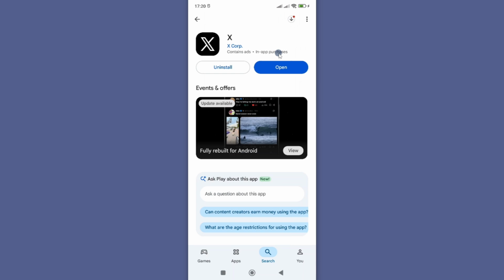But in some cases, even after updating your app, you might still experience the same issue. For that, it implies your X app might contain bugs. To fix that, you'll need to uninstall your X app and install it afresh. So that will clear all the bugs.